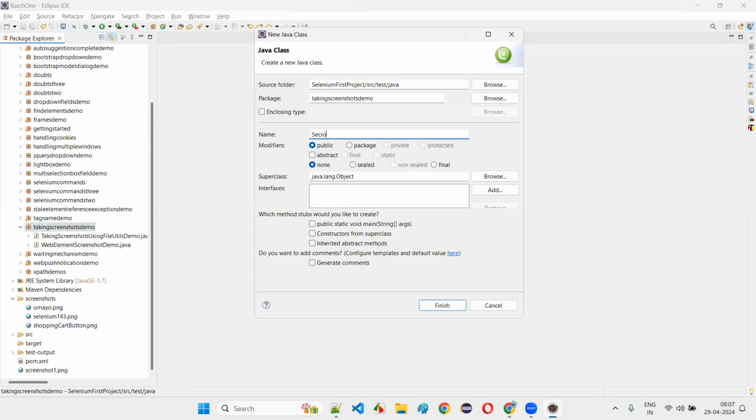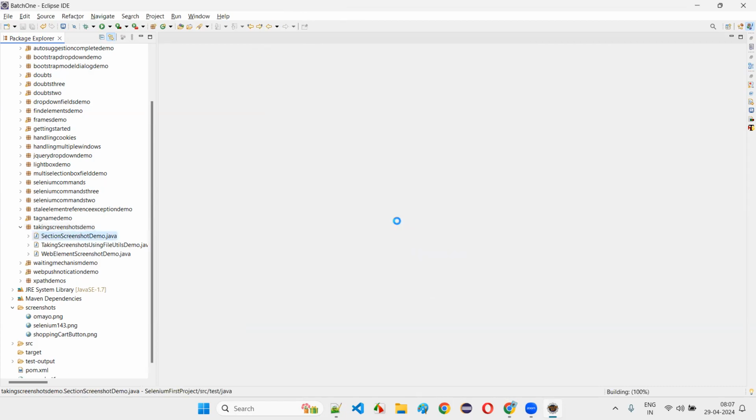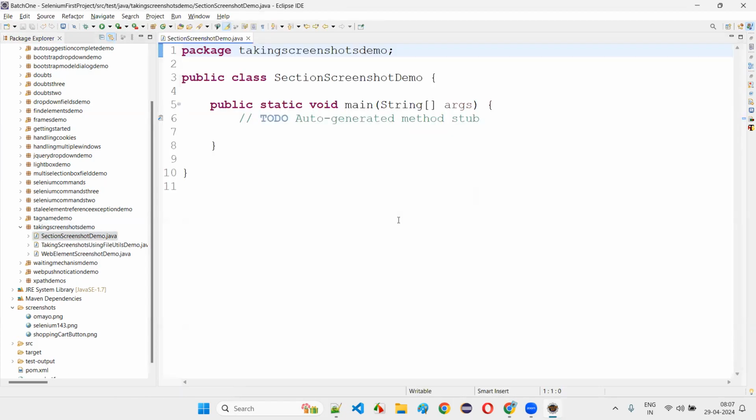Okay, section screenshot. There is no separate command for taking the screenshot of a section. So it's like we have to create a web element for that entire section for which you want to take the screenshot, and then take the screenshot.